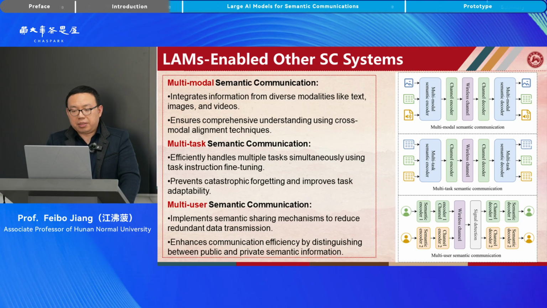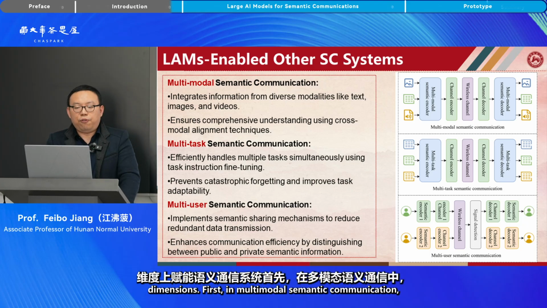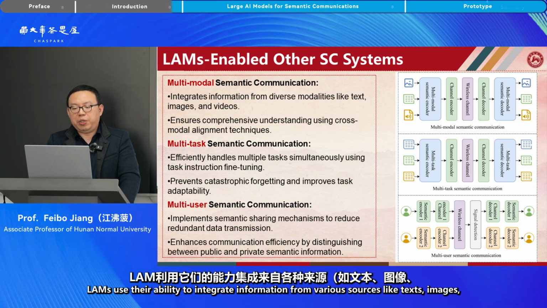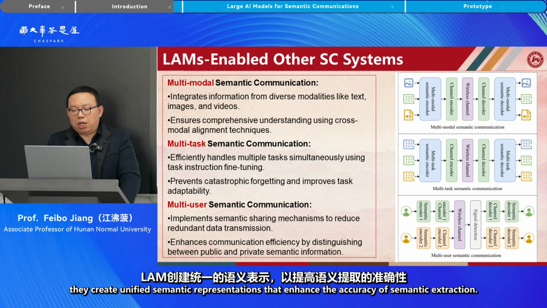Expanding further, let's take a closer look at how NUMs empower semantic communication systems across multiple dimensions. First, in multimodal semantic communication, NUMs use their ability to integrate information from various sources like text, images, and videos. By performing cross-modal alignment, they create unified semantic representations that enhance the accuracy of semantic extraction.